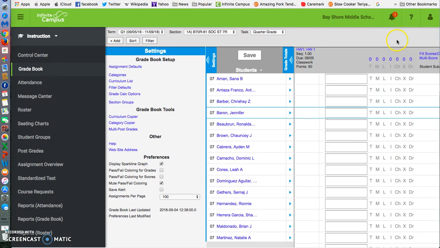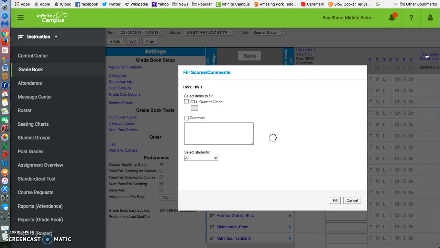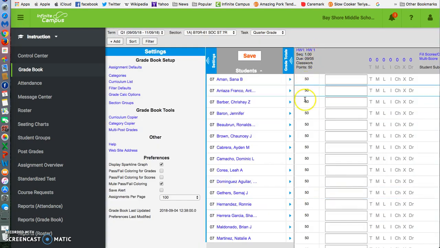And similar to where you post grades, you can fill the same score down. So for example, if everybody got a 50 out of 50 on this homework assignment, I'm going to click on Fill Score. I'm going to select that it's going to be a quarter grade, and I'm going to type in the grade, which in this case, everyone got a 50, and I would hit Fill. And if you notice here, everyone was graded a 50 out of 50.